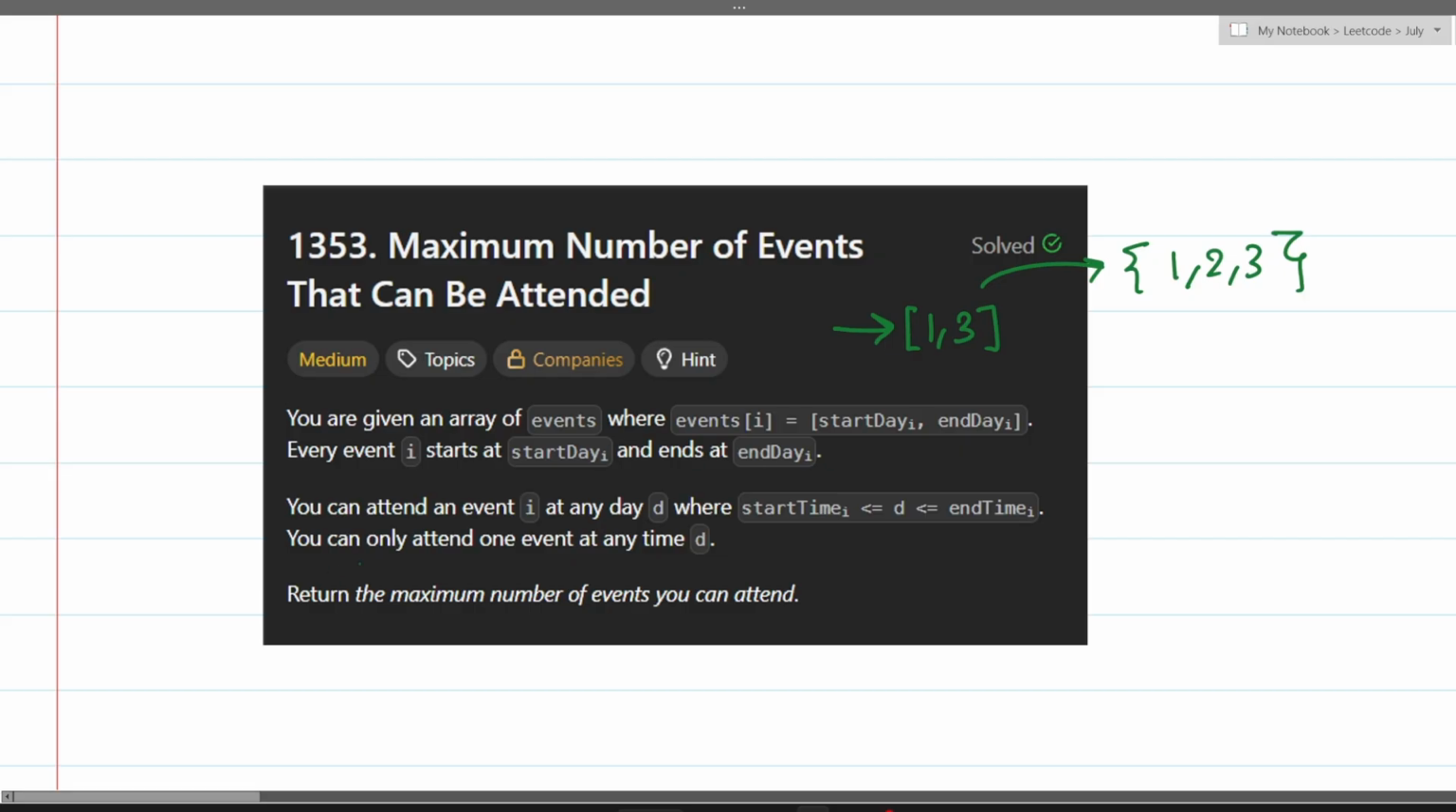You can attend that event i at any day d where d is in between start and end time inclusive. That means if you want to be a part of, for example, let's say this is event ABC, you can either attend it at day 1 or day 2 or day 3. So it's completely your choice.